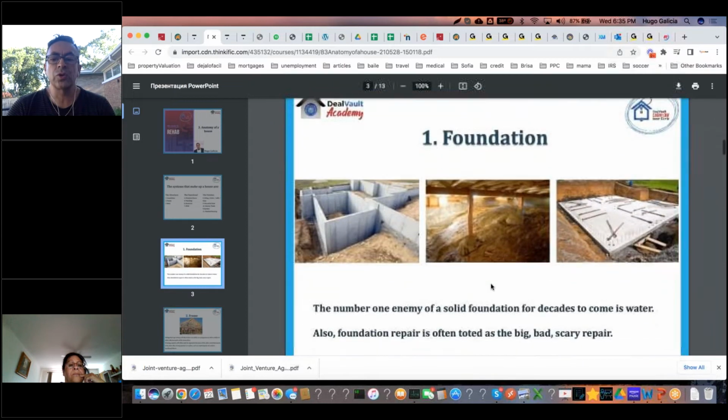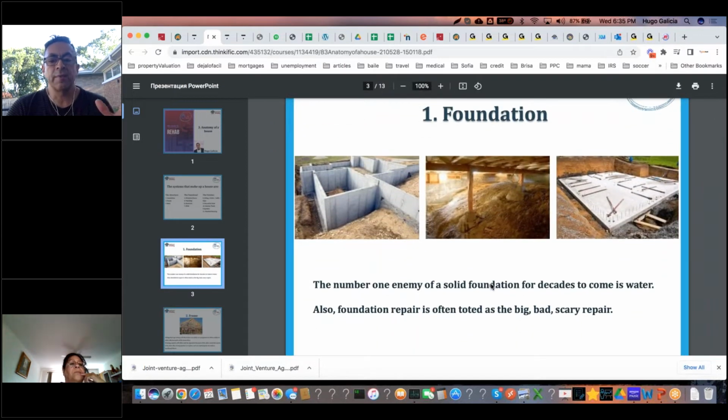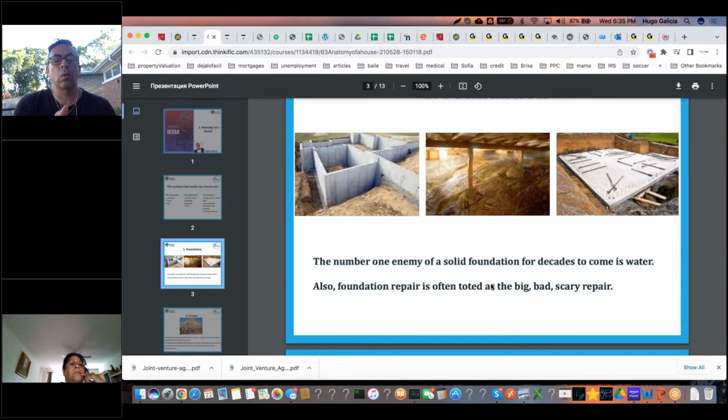Okay, so foundation, you have three foundation types. So you have what we typically understand as basements. Then you have the crawl space. It's about 3 feet. And then you have the slab. Okay, now which one is better of the three of them? Okay, so from an investor's perspective, I would say either the slab or the basement, okay?